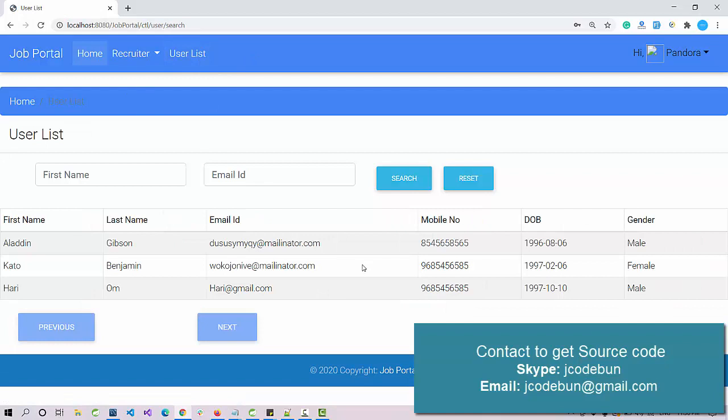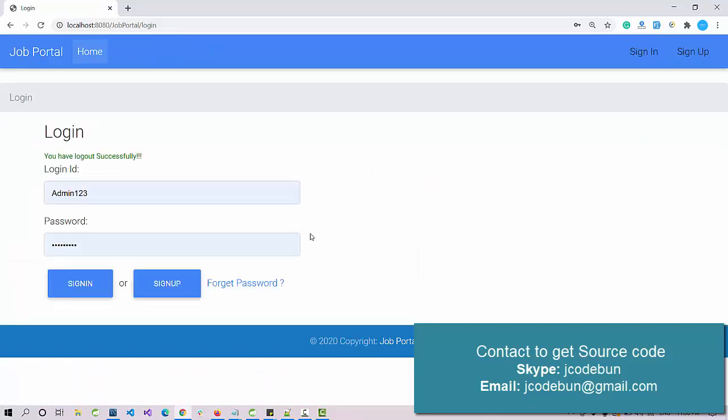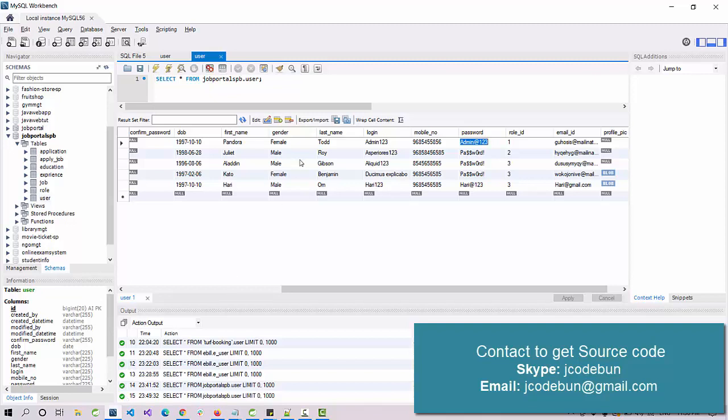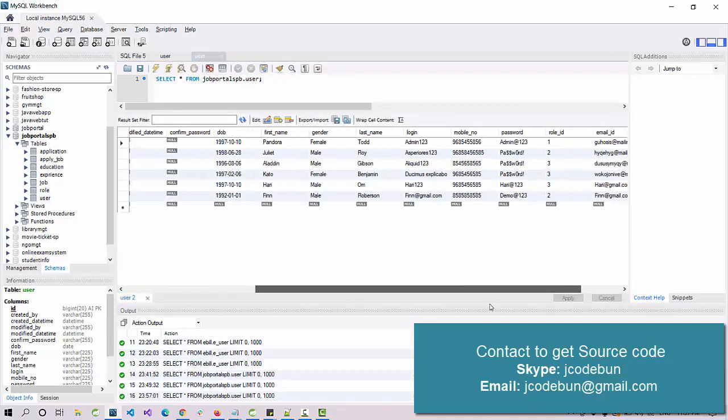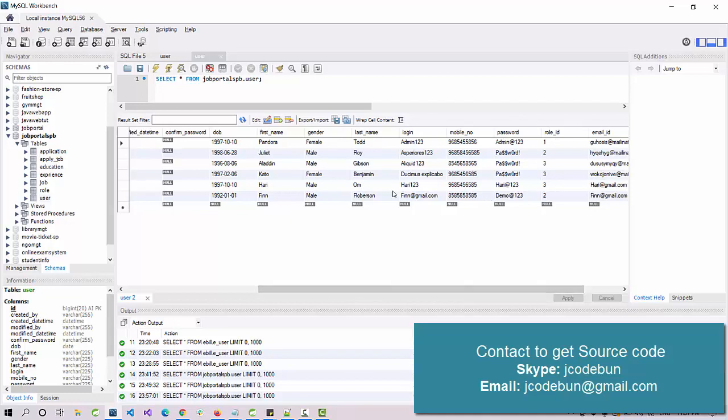In this user module, you will check the list of all the available customers, or you can say job seekers. When I click on logout, let's log in as a recruiter and check what a recruiter can perform there. I'm going to log in as this user, as it has role ID 2. If I refresh the database, the new user we just added is there in the database with role ID 2, demo. Okay, so let's log in as this user.